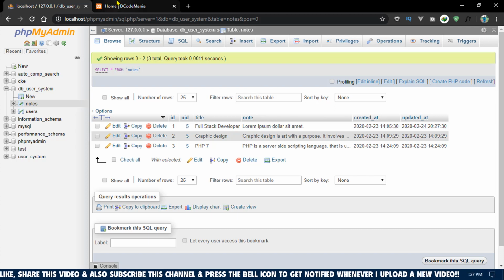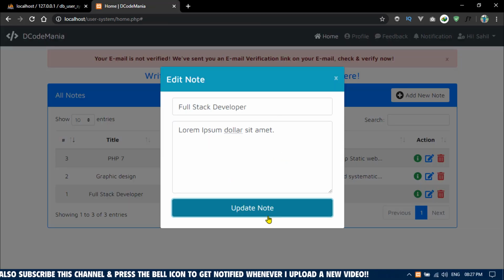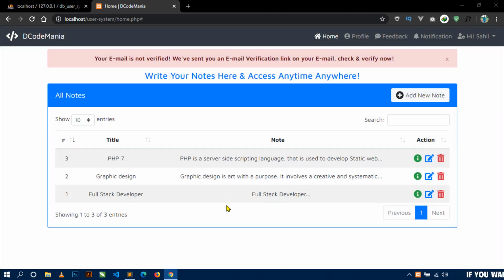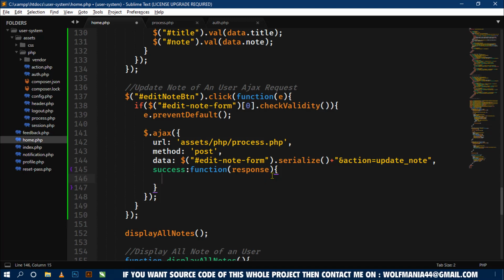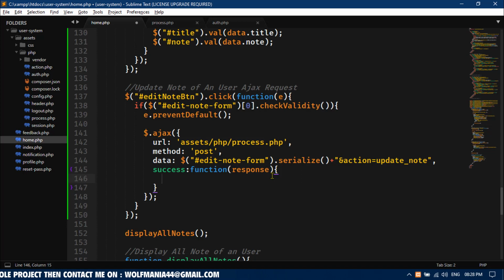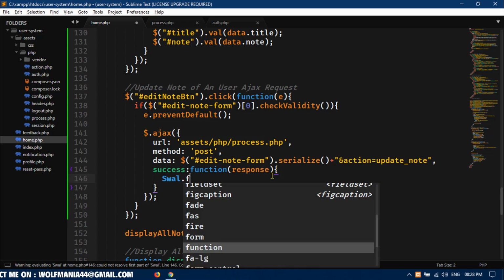Okay, so now when we click on this update note button, let's hide this note modal, and also let's reset the form. Let's open the home.php file, and here what I will do is just remove this console.log response. Okay, so I will also display the success message that the note was updated successfully. So for this I will use a SweetAlert popup. So just write Swal.fire.